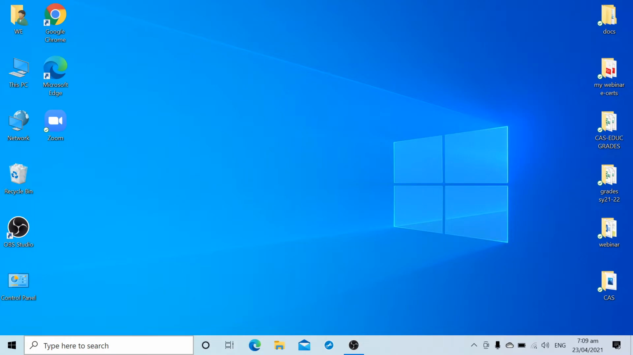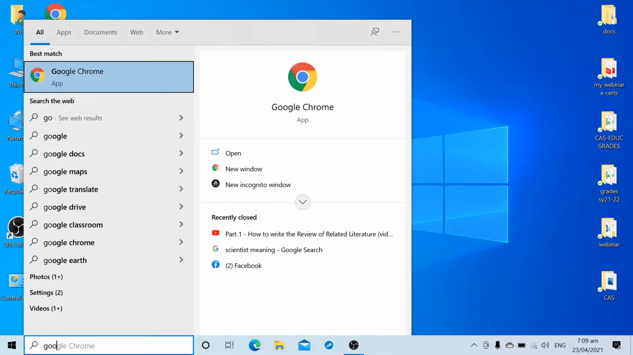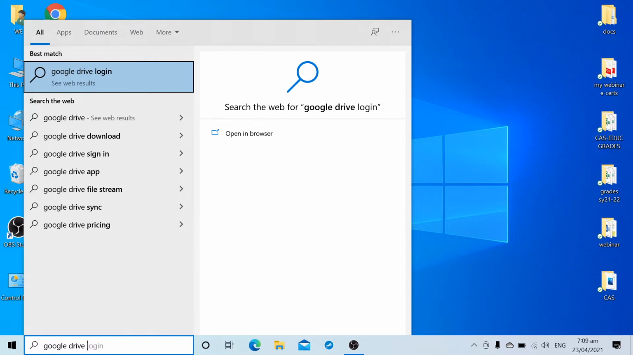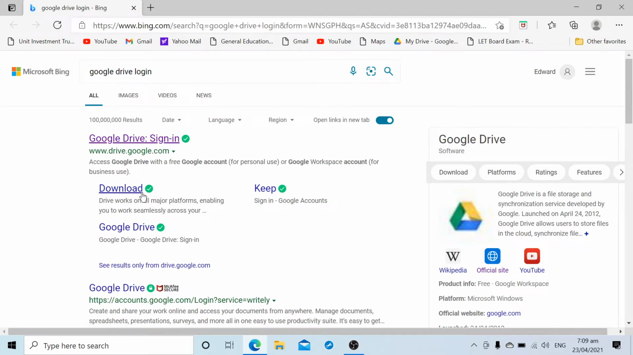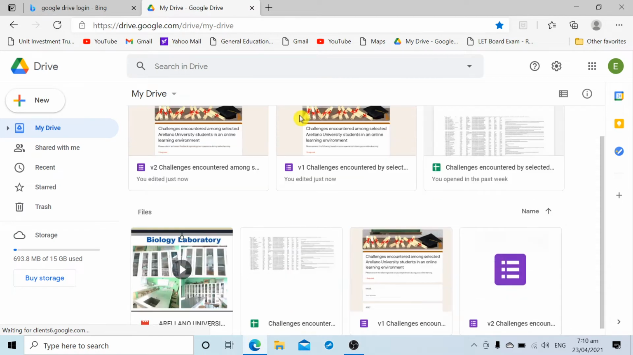This is Dr. Edward Padama, and this time we are going to discuss how to develop your Google form for you to be able to use it for your research study. So first of all, I am going to log into my Google Drive. If you do not have one, you can just create one using your Gmail account. So you can just open your account.